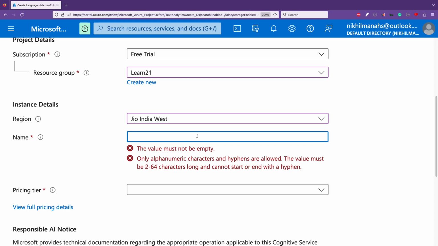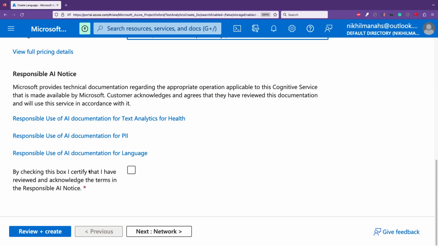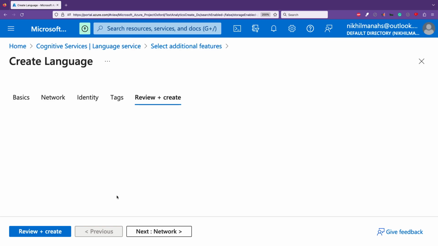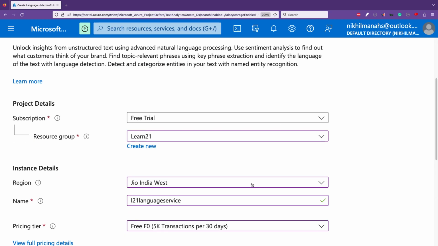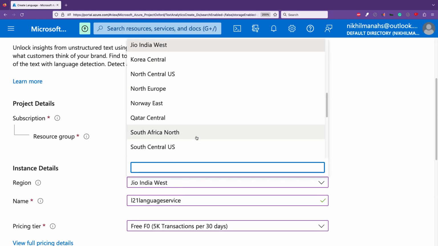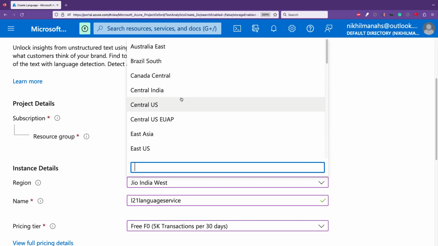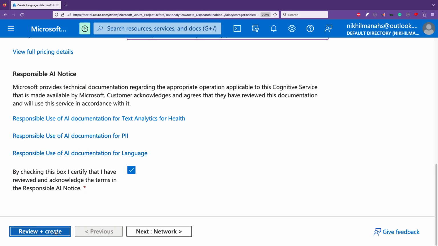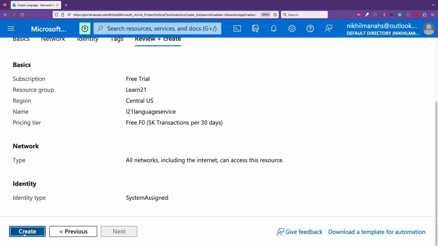For the name, I'll just give some unique name, and the pricing you can keep free. And if you want, click create, and it will just create. There is some issue here, so I'll just use Central US. Great, so it's created.